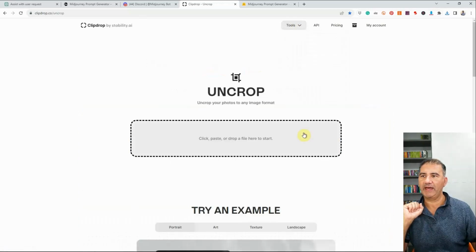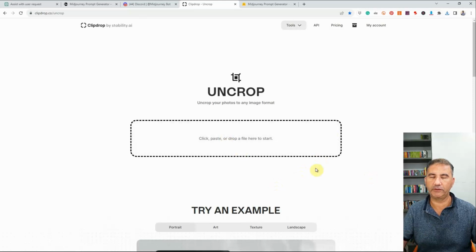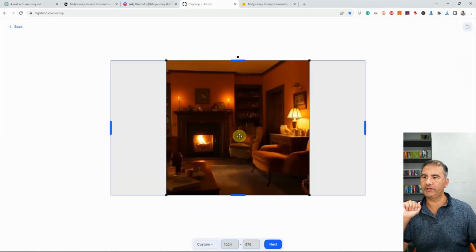Now, if I click on that, it's going to ask me to upload an image and paste it within this dotted border field right over here. So I'm just going to open up my folder here, and I'm going to click and drag it into the area over here. Now, as you can see, we have our image already up on the screen.